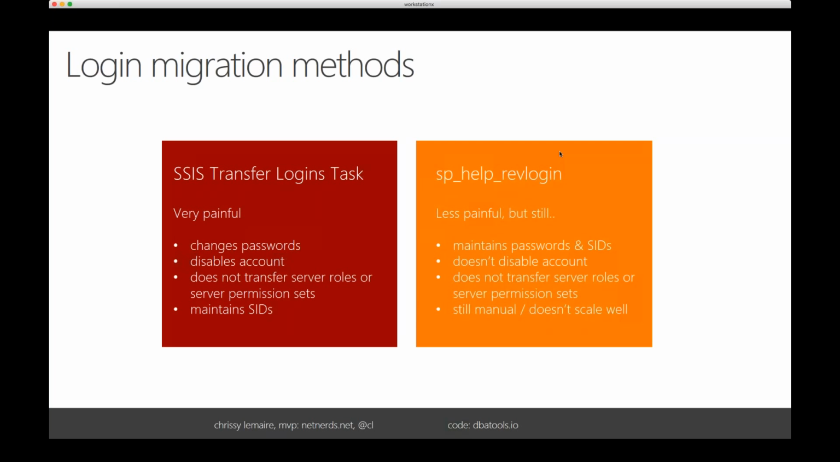The next way is a little bit better. There's sp_help_revlogin. I know when I first found this, I was really excited. It's a lot less painful because it does maintain the SID. It maintains the password. It doesn't disable the account on the destination, but it also doesn't transfer the server roles or the server permission sets. So it's still really manual and it doesn't scale well.